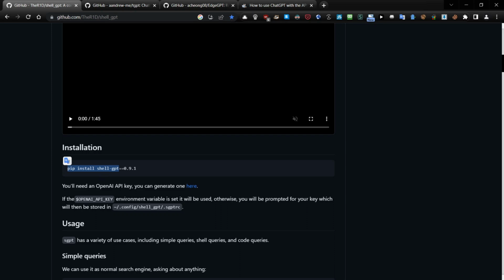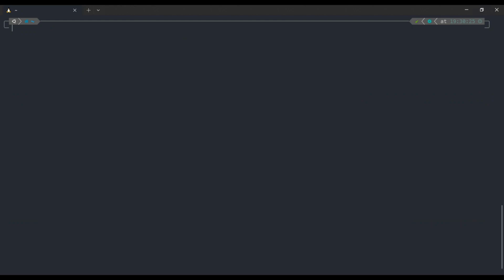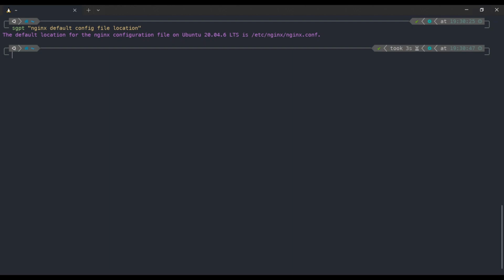In my case, I can use pip or pip3 install shell-gpt. So I will just copy it, put it into the CLI, and proceed with the installation. So here we go. It's satisfied. That is okay. And then we can, for example, use this example from the website. I will try to use this one. And you can see the default location, in my case, is here in the etc nginx directory, because it recognized my operating system and the version I'm using. So that is it. And of course you can use something else, like, I don't know, the mass of the sun.